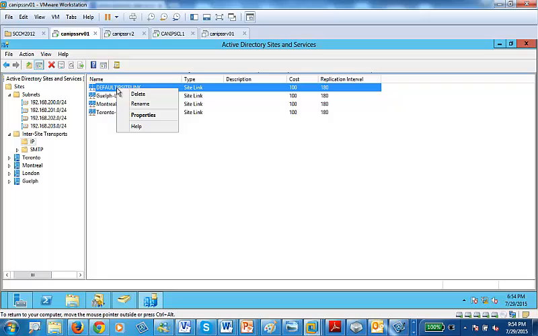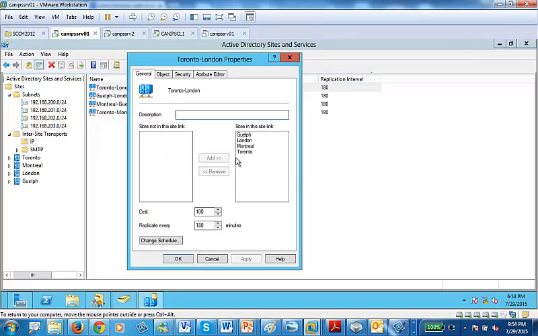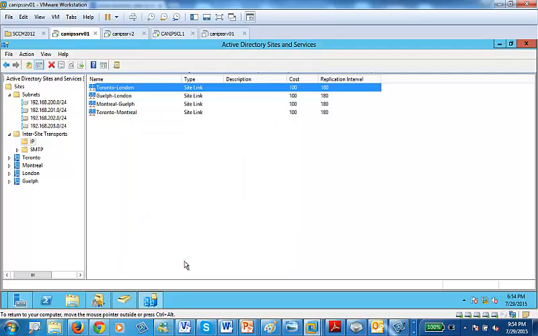Either you can use the default one or you can create a new one. It's up to you. I'm going to rename the default one, to Toronto, London. Within this, I'm going to remove Guelph from here, leaving Toronto and London. And now I have these basic links in place. All links are cost 100.